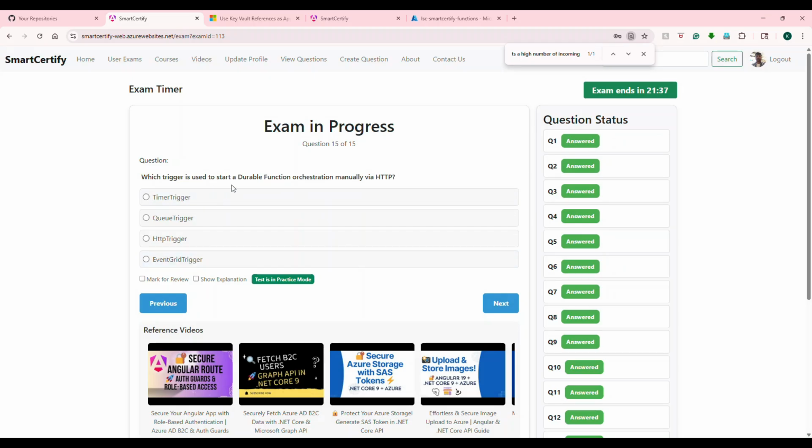Which trigger is used to start a durable function orchestration manually via HTTP? How do you start it manually? Timer, you can't start, it's not in your control. Queue, based on the message sent to the queue, read by the queue. Queue trigger, you can't use it. Event Grid, same thing. The answer is HTTP trigger.